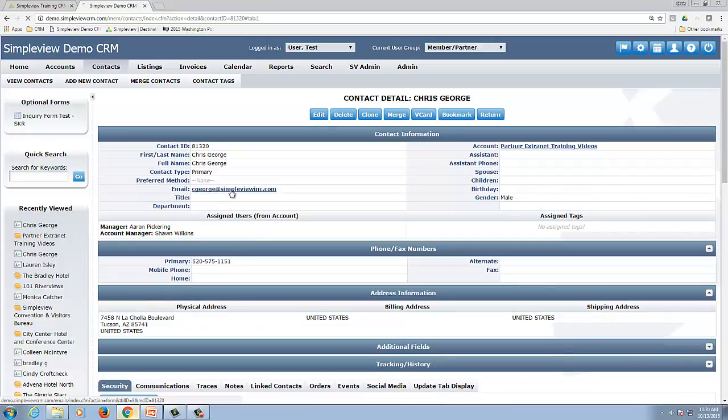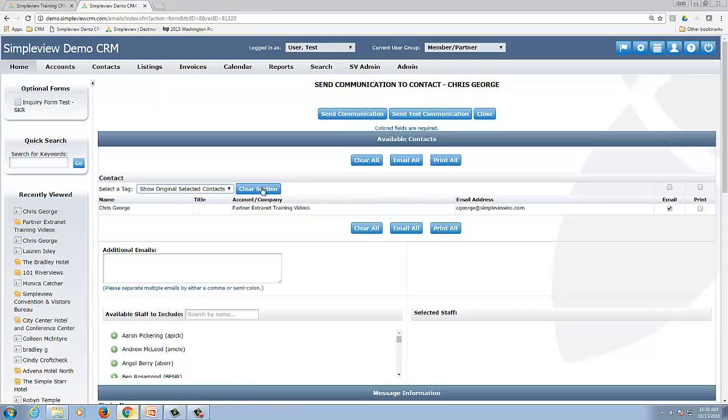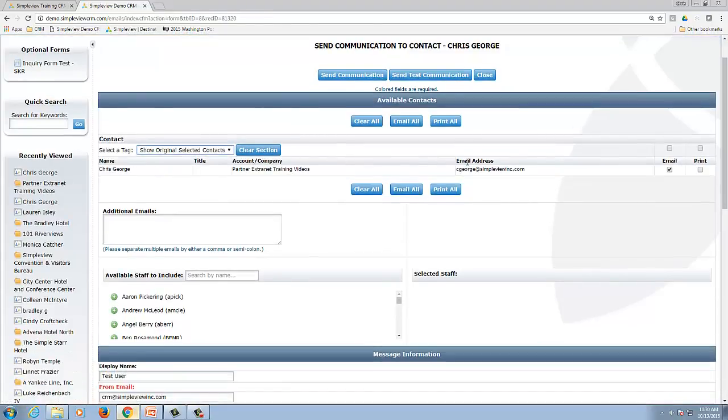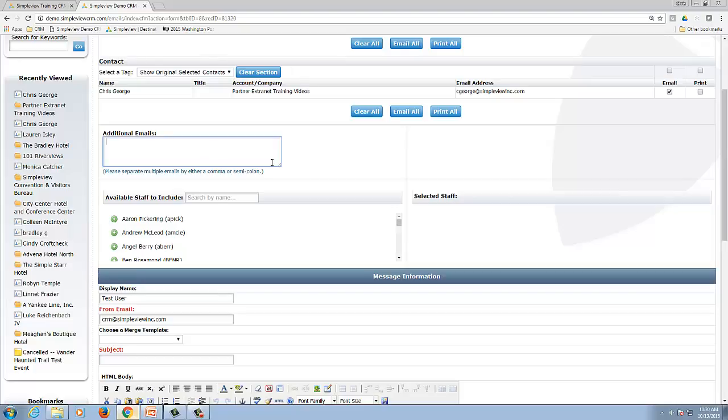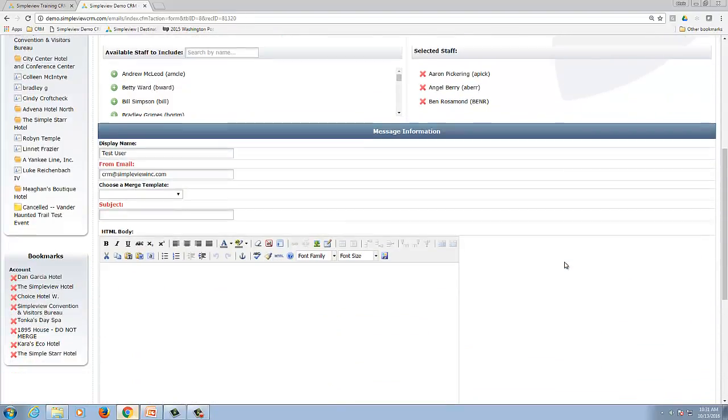So it can highlight and go to their preferred method if they would rather receive the message via print. So again, to send off a one-off email, I click on the contact. The first thing I see is who it's going to and whether or not it's going to be emailed or printed. Can add in additional emails who will be blind copied. We can pull in staff who will be blind copied. And again, it's important to note that anytime we're including additional emails here, those folks are all blind copied, so they look like they're the only person on that communication.